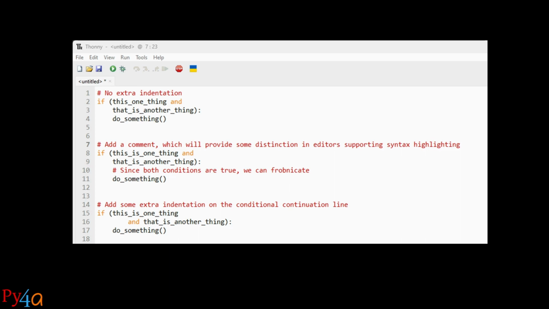Also, you can add some extra indentation on the conditional continuation line. That is, if this is one thing, you can see some extra indentation added on the next line of that hanging indentation. And that is another thing. You can do this, then do something. It's either you follow the first way or you implement the second way, which is this last one we just looked at in this code snippet.